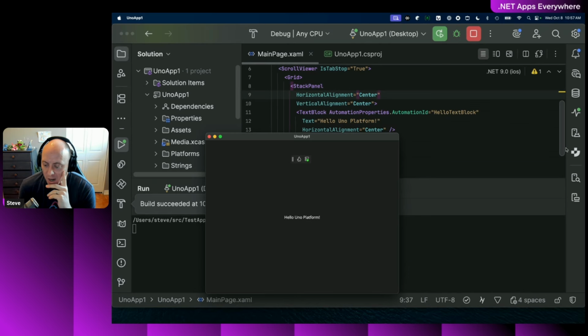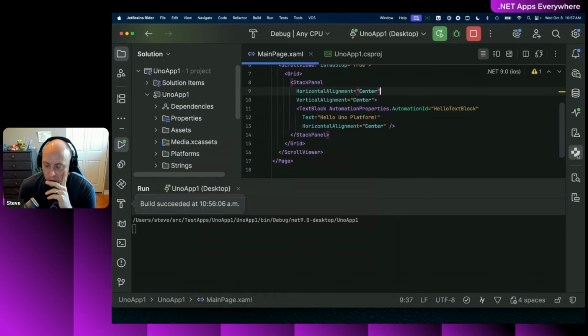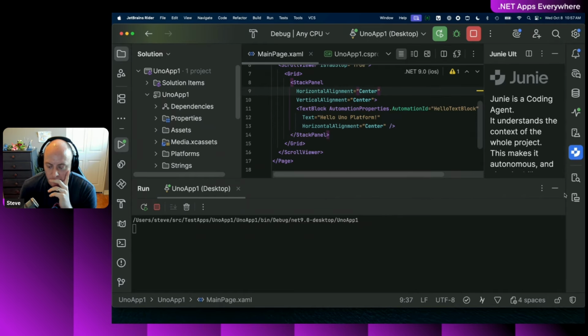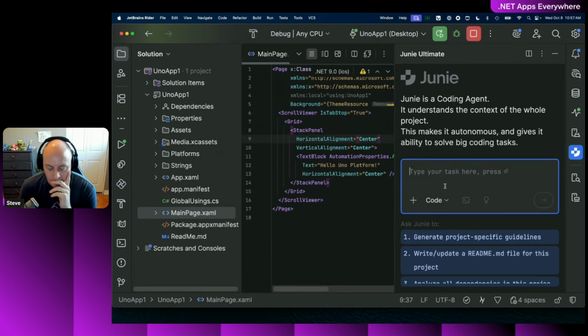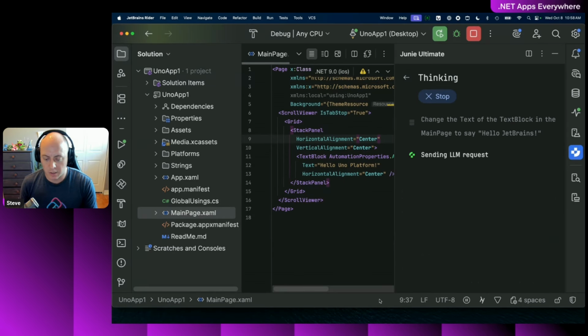With this little application, we'll talk about what this little slider guy does in a second. But I was playing around with this in Rider before, and I thought it was pretty fun. So I'm going to open up Junie. Oh, God, everything's so zoomed. I'm going to open up Junie. This is the coding agent, sort of AI agent, that lives inside of Rider, and we can tell it to do some stuff. Change the text of the text block in the main page to say, hello, JetBrains. Okay, and we can tell it to do its thing.